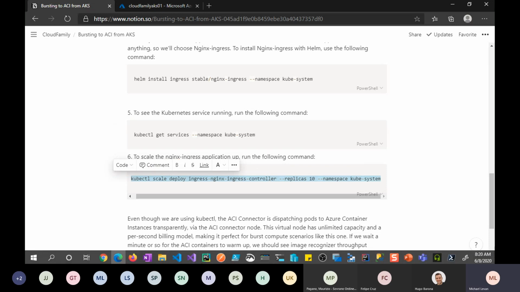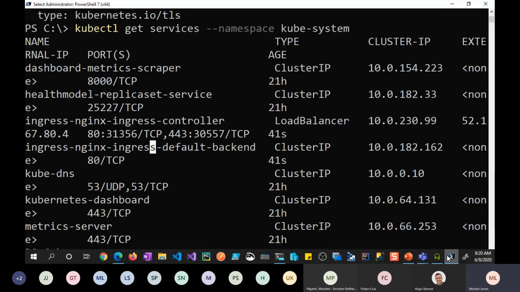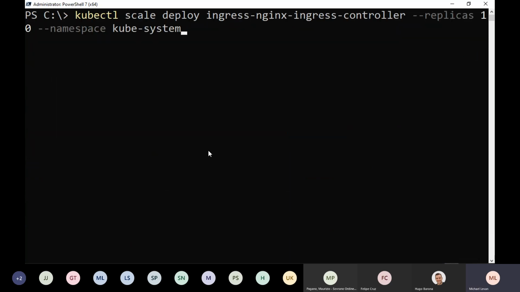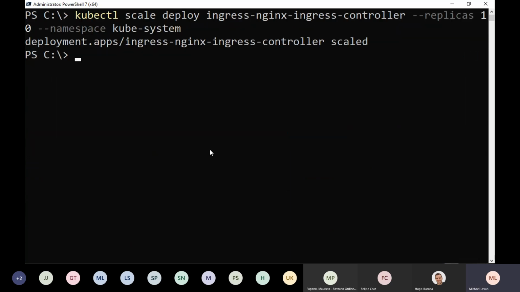Okay, I will copy that, go back to my terminal, and clear the screen here. Bring this in, and we'll run this. Now our Ingress Nginx controller is scaled, and just like that, it's scaled. It's pretty quick and relatively straightforward. It happens in a matter of seconds.